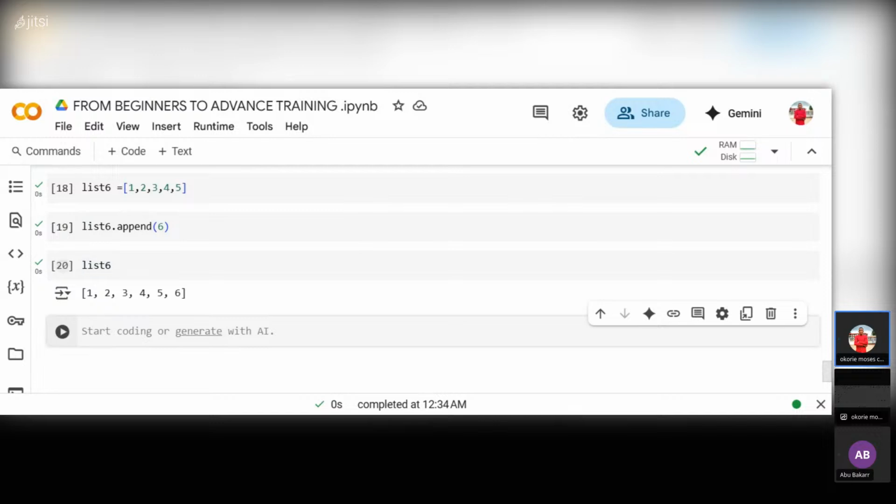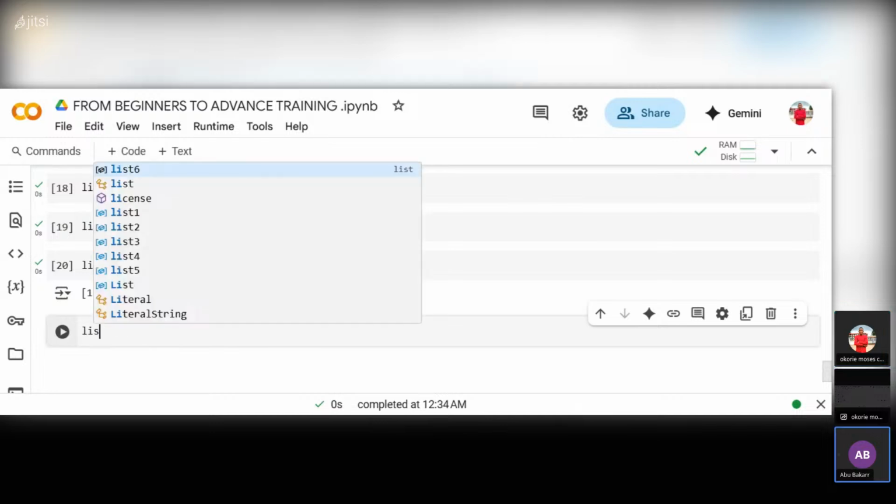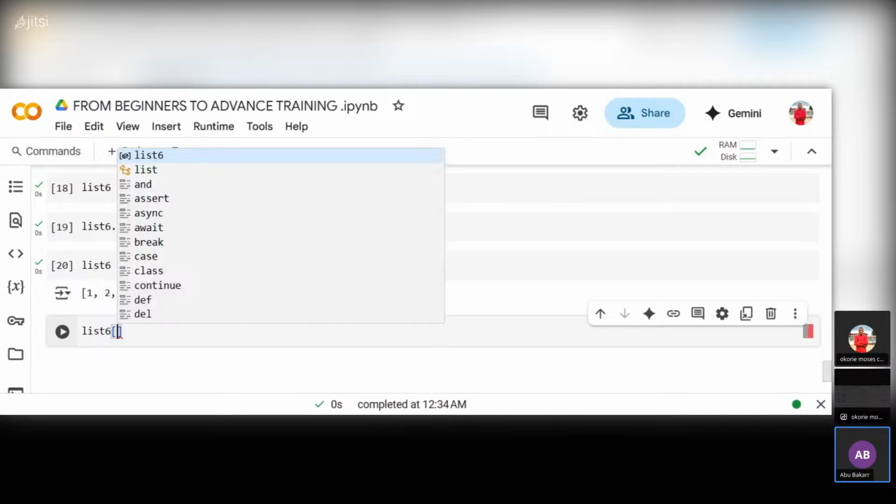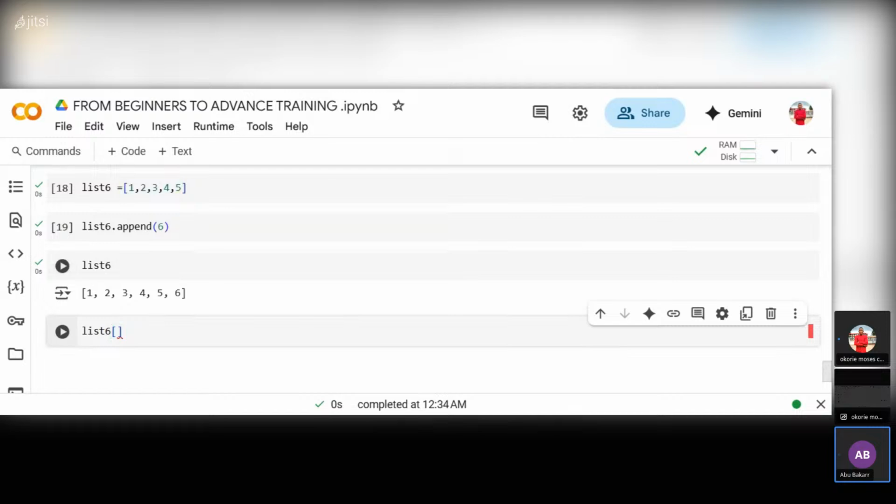Okay, so let's see an example. Let me count the locations I have here: 0, 1, 2. I want to add it in between 2. I'm going to give it 2, comma, and I'm going to pass in what I want to add. I want to add, let's say, 10.